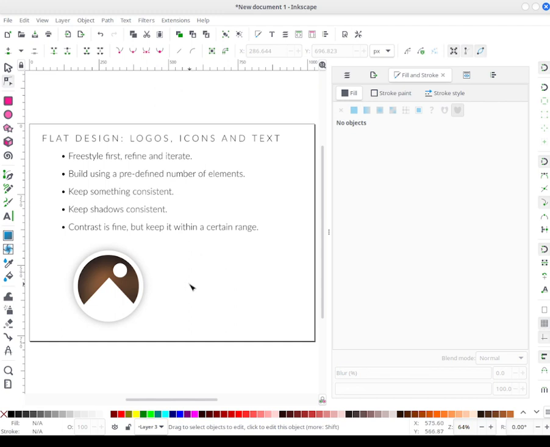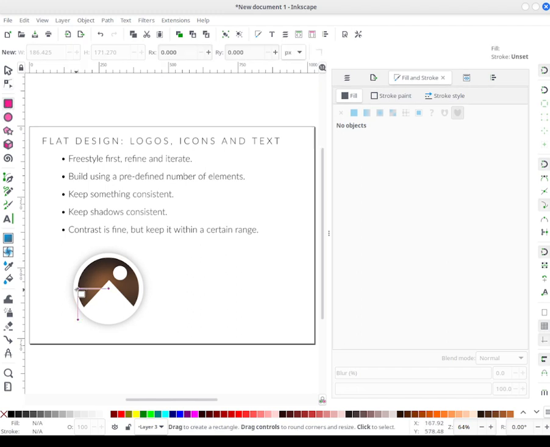So now we have a mountain and a sun, and we have a nice flat icon. And so far we've used, I believe, 5 elements. But I'm probably going to cap it at 6. So what I'm going to do is actually add another rectangle behind this.